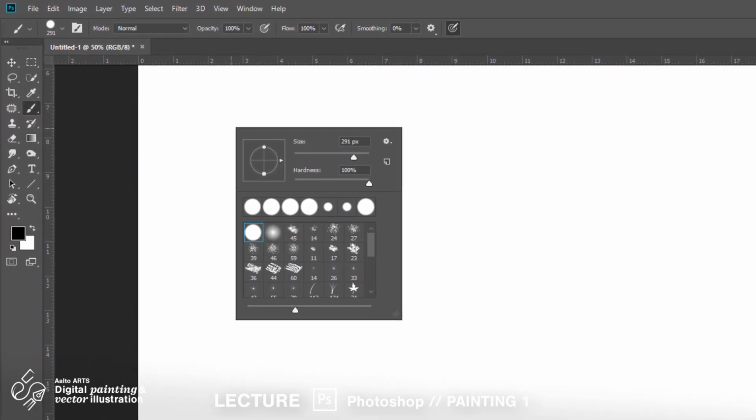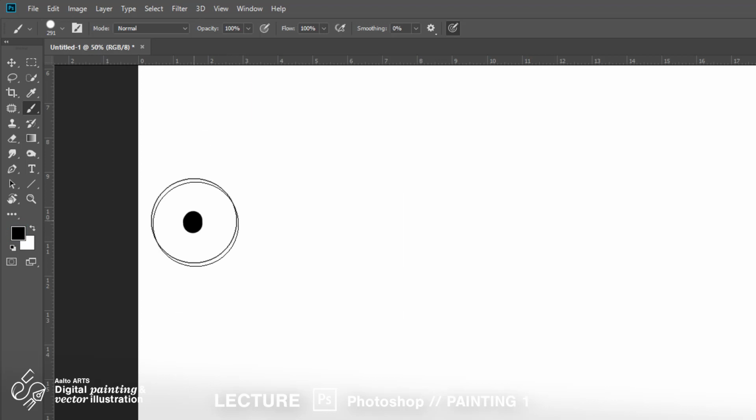I select a hard round brush and make it hundreds of pixels wide. From the second row, I check that the rightmost pen button is pushed. Smoothing should be 0, flow 100%. In the beginning, I'll set the opacity also to 100. For the color, I choose black.